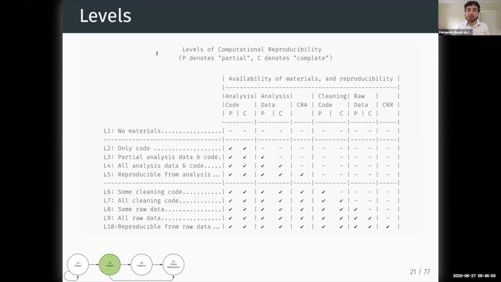And these are the levels of computational reproducibility that we have come up with. They are basically based on availability of materials, starting from the availability of analysis code, analysis data, and whether or not, once you have all the materials, you can achieve computational reproducibility using analysis data, then availability of clean code, availability of raw data, and whether or not you can achieve computational reproducibility using raw data. The availability of materials is going to be described as partial or complete in a subjective manner by the reproducer. So level 0 is the lowest one, where there are no materials at all. And then we progress starting from having only some code or all the analysis code, having some analysis data, having all the analysis data and the code, and then achieving computational reproducibility from analysis data.